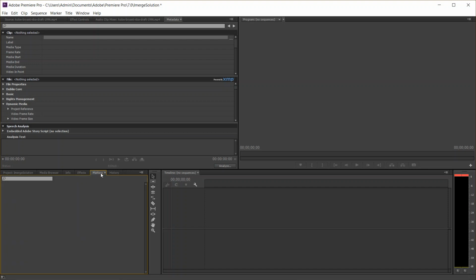Next is the marker panel. So what's a marker panel? You can use the marker panel to see all the markers in an active clip or sequence. The panel displays marker information such as in and out points, comments, and color coding tags.